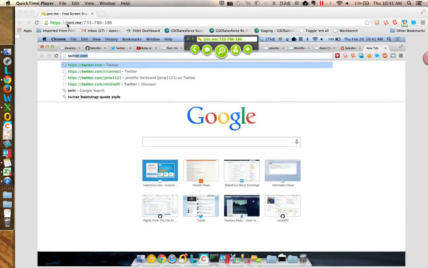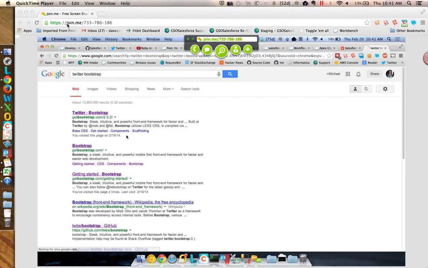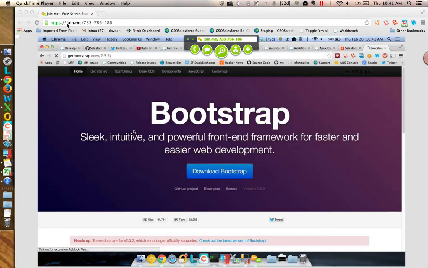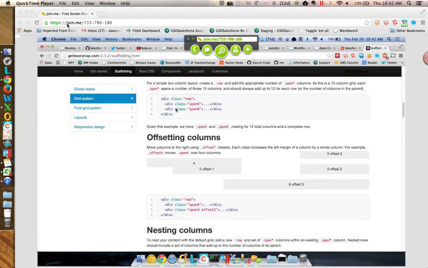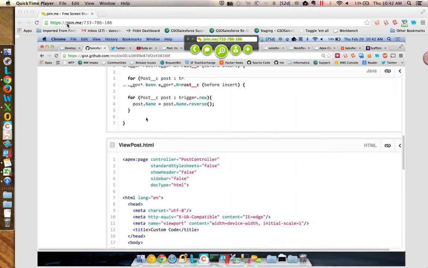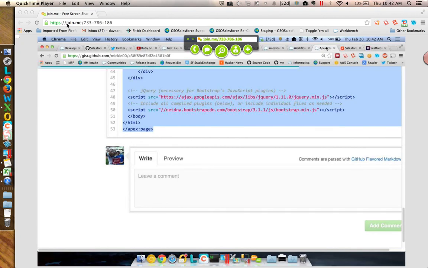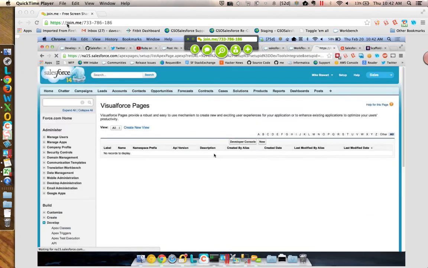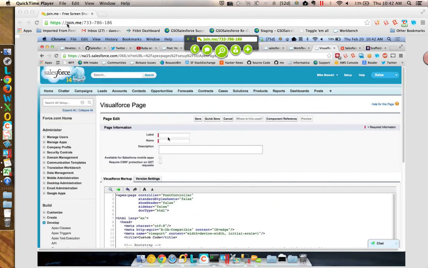library. Let me see if I can pull up the little help page. Twitter open sourced this UI framework. It lets you do some kind of cool, neat things with very, very minimal code. It has a grid system. Really simple UI framework. So I've actually built a page that uses that framework. So I'm going to just, again, cheat, copy and paste here. Just call this view post.